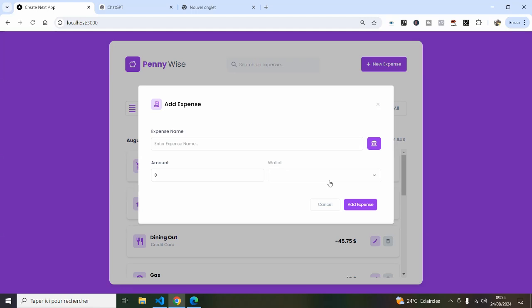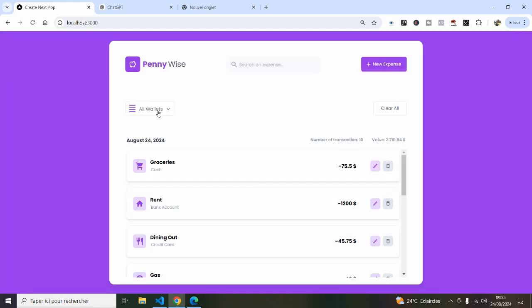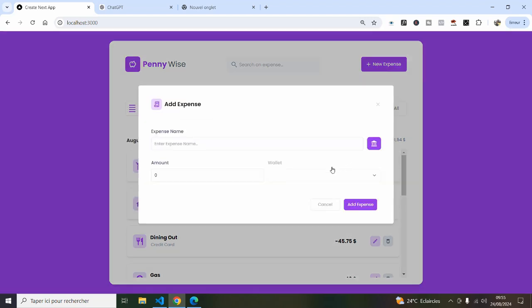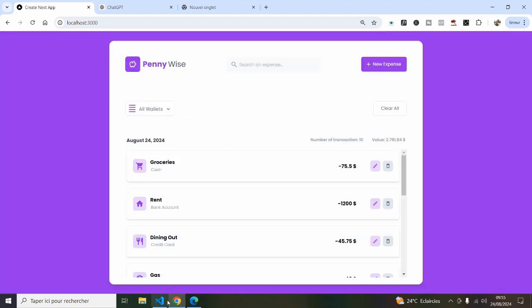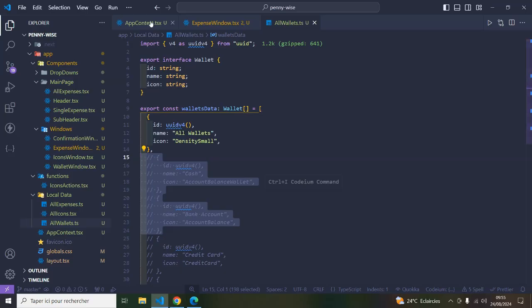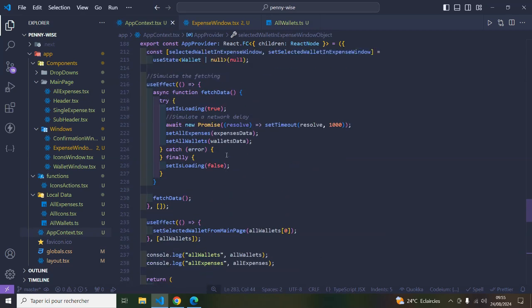And as you can see, even if I click, we're not going to have the drop down, because it makes sense. We don't have any wallet that has been created yet. So after we create a new wallet by adding it, then we can show the wallet in here. So let's go back to the VS Code. I'm going to show you how to do so.